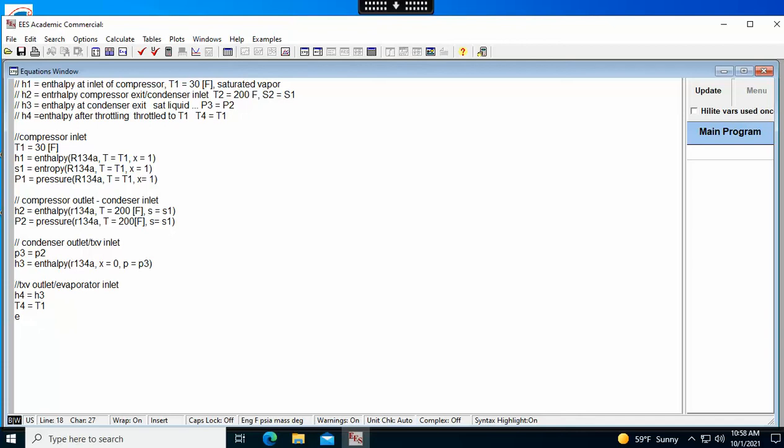Say H4 is equal to then enthalpy R134A. H is equal to H4. T is equal to T4. T1. Oh yeah, T4, T1, same thing. T4. And so that's everything.